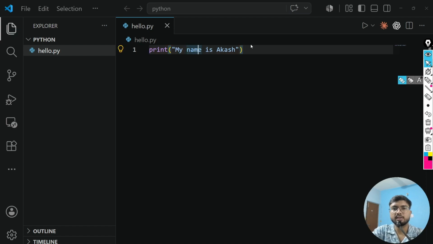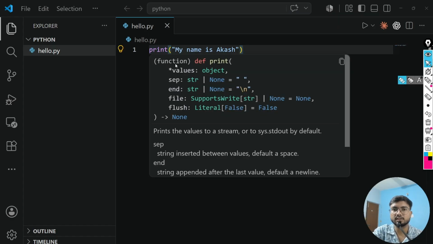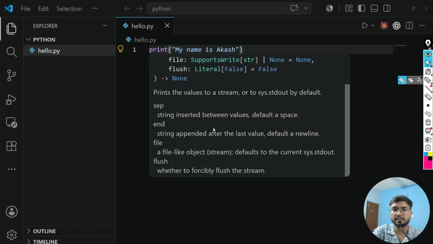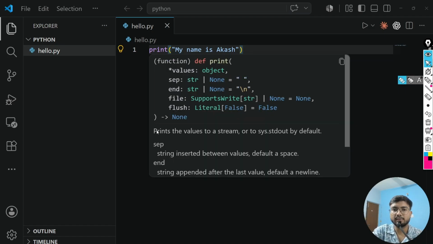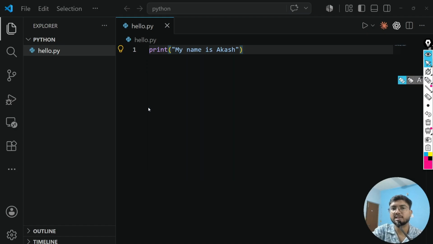Now let's try to understand why we have written it this way. First we have written print. If you hover over it, you will see this is an inbuilt function of Python, and you can see the definition of this function. But at a high level, its objective is to print the value. That's why we are using the print function, so that we can print out.